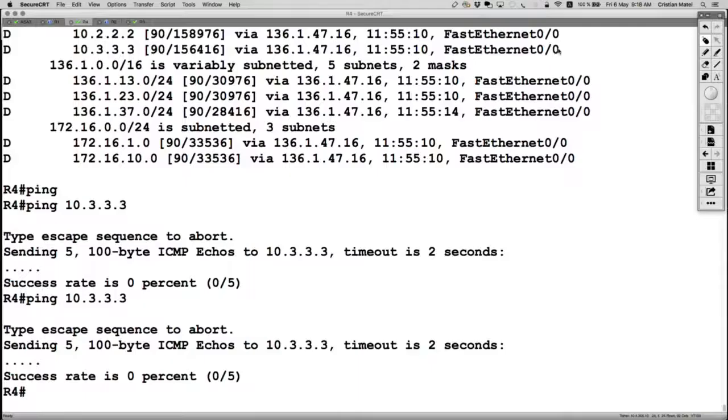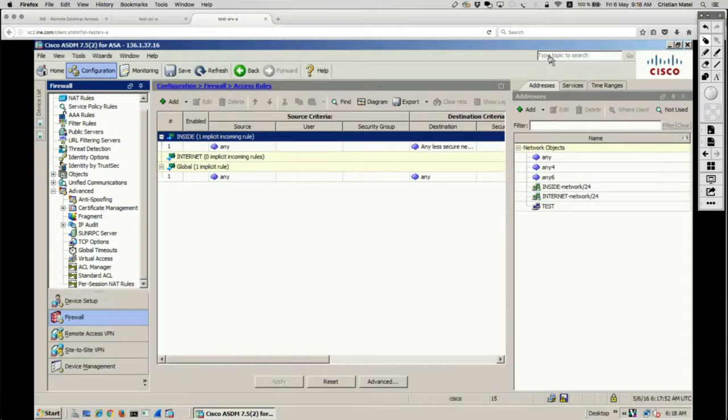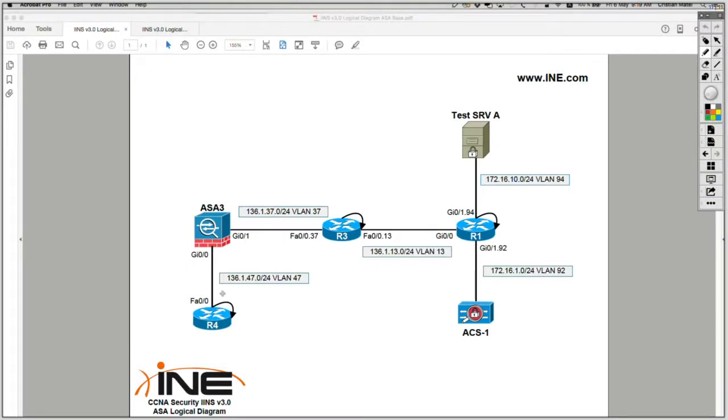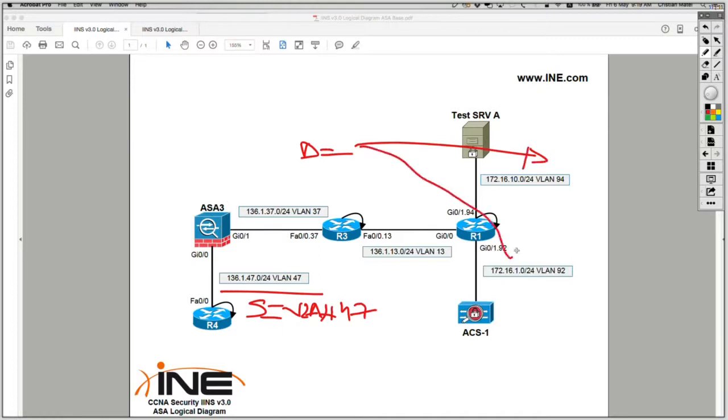So next, let's do the following. Looking back at the diagram, we're going to allow traffic to flow sourced from this subnet. Source is going to be VLAN 47. We want traffic sourced from VLAN 47 and destined to either VLAN 94 or VLAN 92. We want traffic with that source and either of those two destinations to be allowed.